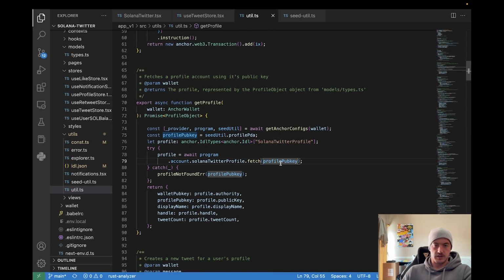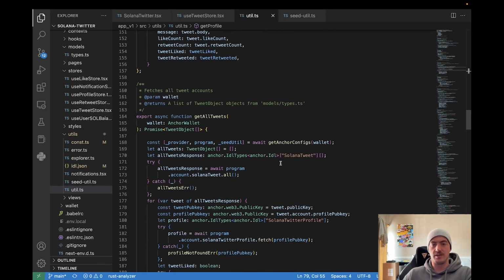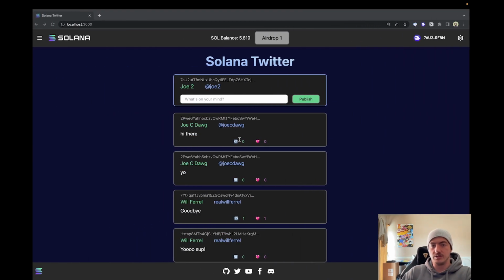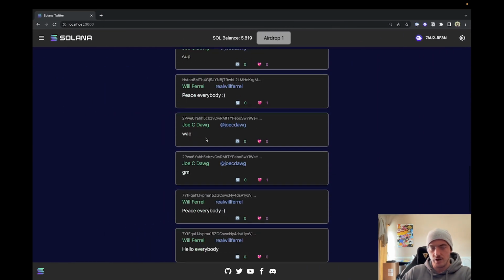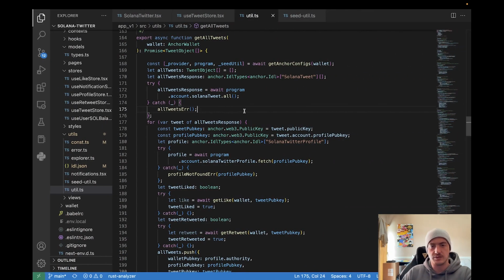And for reference, if this address was not a Solana Twitter profile account, it wouldn't work because it wouldn't be able to deserialize it. So if we do that with get all tweets, instead what we can do is Solana tweet.all, and that's going to run get program accounts, and it's going to filter it by any account that's deserializable into a tweet. And so when we return from this, we'll get all the tweets that have been created using our program. And that's why you're able to see everybody's tweets here, not just your own, because we're fetching all of them, right? And so that's what's going on here.